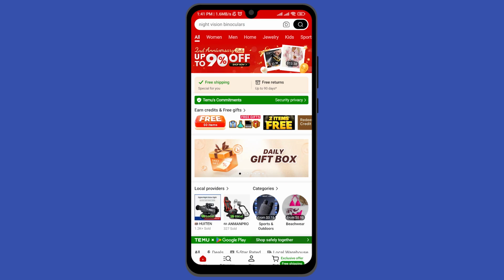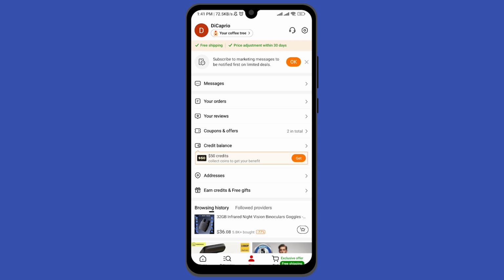Once it is open, take a look at the bottom of your mobile screen. Here you will see a few options. From these options you have to tap on the option You. And here you can see the option on the last number, earn credits and free gifts.